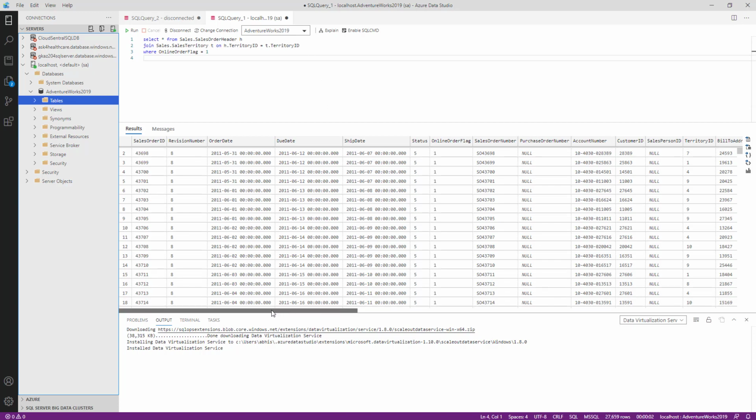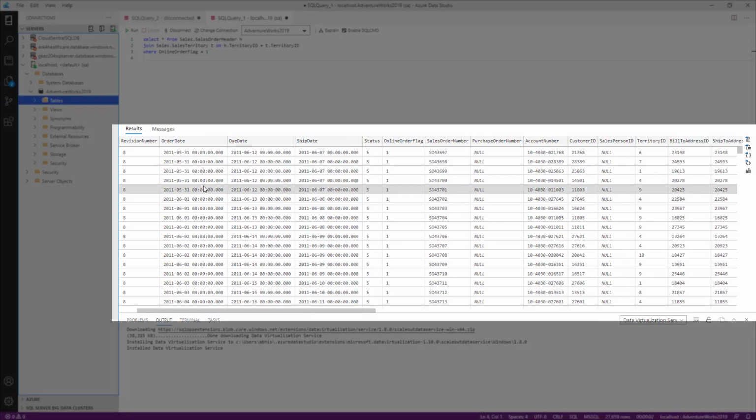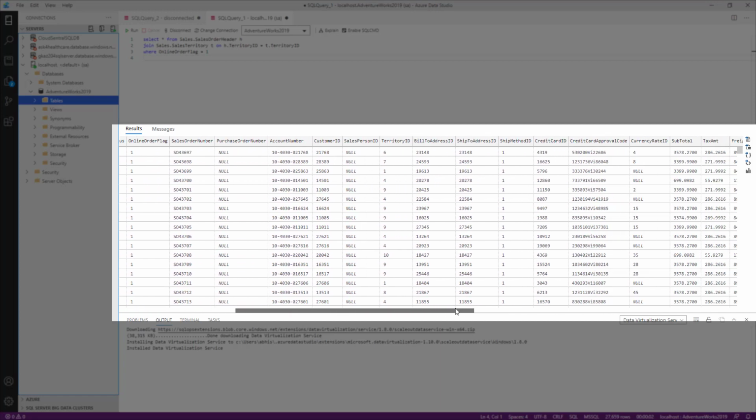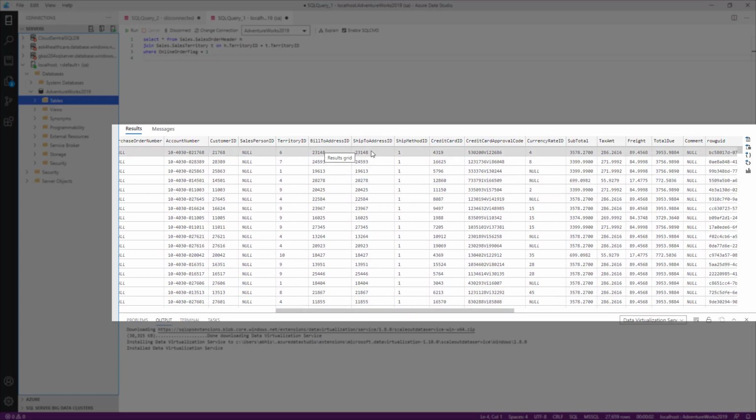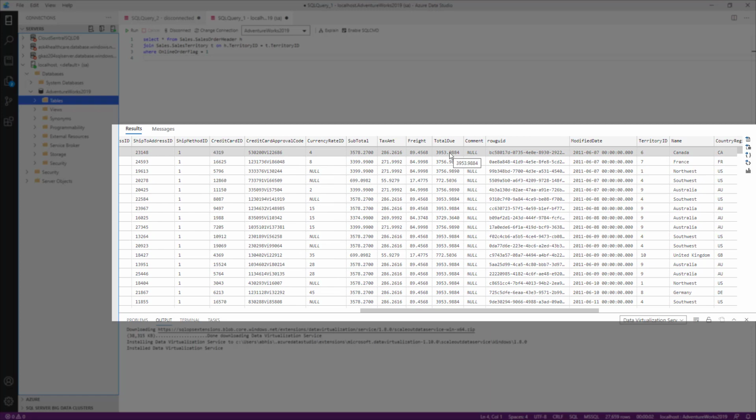So you'll notice here that we have the sales order ID. We have the order date, due date, sales order number, followed by the bill to address, ship to address, the exact amount of the individual sales invoice, the tax amount, and then the total due for this particular order.